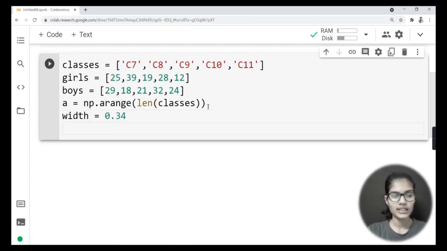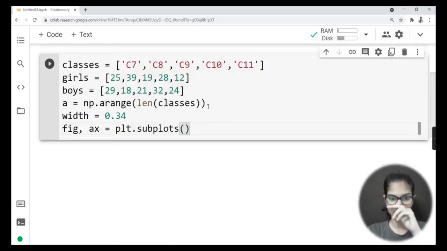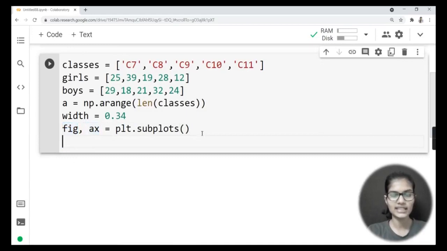Okay. Come down again. Now here I'll be writing fig. So here I will write fig comma ax. Now these are the two variables which I have made, and in them I will be saving plt.subplots. Okay, subplots. Right, so this basically refers to making the plot using my plt library. And for that I have taken two variables, that is fig and ax, right? Come on to the next line.